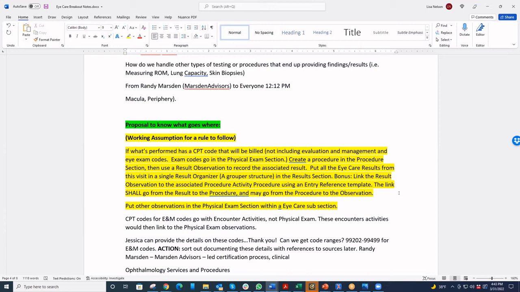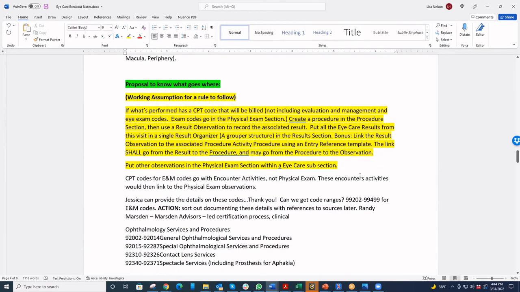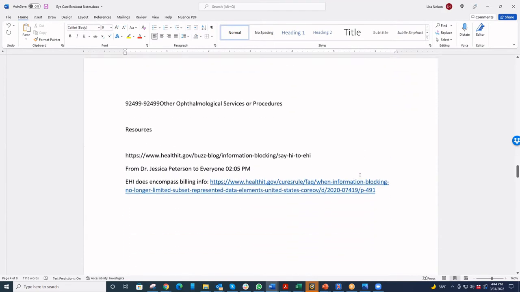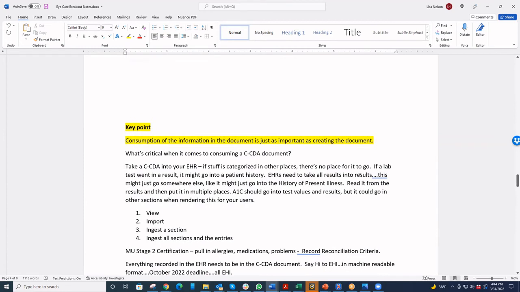Maybe a bonus is to link that result observation to the associated procedure activity procedure, and maybe back the other way. But we would put all of the other observations into the physical exam section with an eye care subsection. Coming to this agreement made everybody feel resolved about this outstanding confusing point. We were able to make better progress after that.